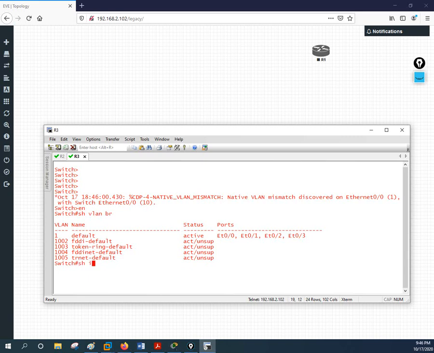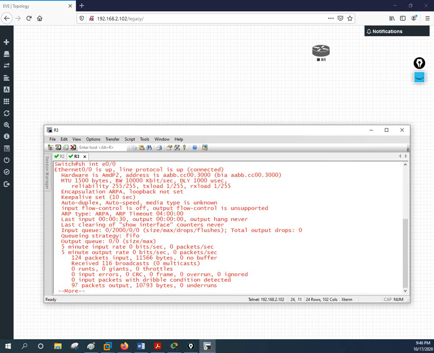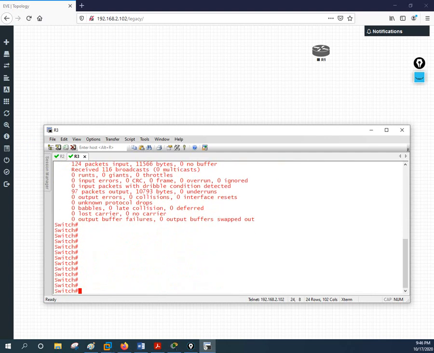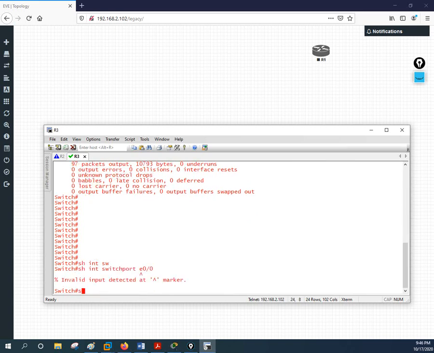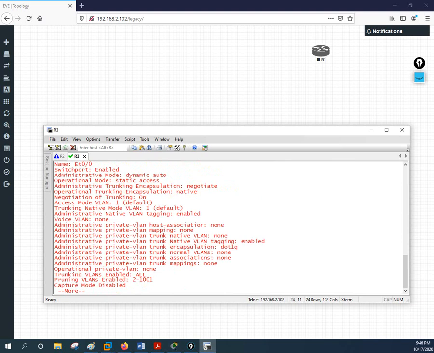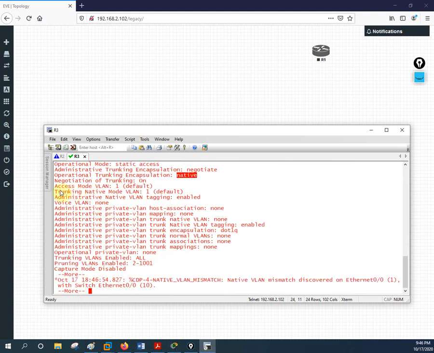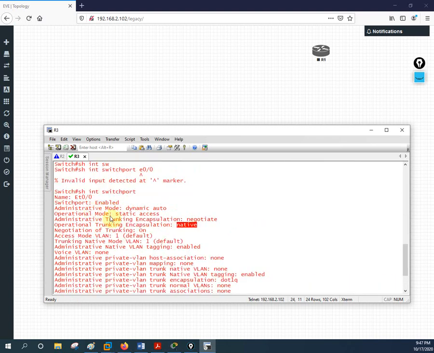Okay, show interface E0/0. If I write show interface E0/0, this is the E0/0 detail. MTU is 1500, bandwidth is this one. We are going to see this one, no problem. Now let me write show interface switchport E0/0. This is in trunk mode, and if you see here, native, again we have the mismatch error.